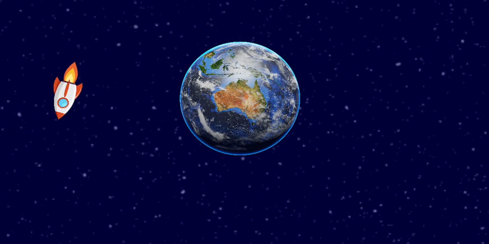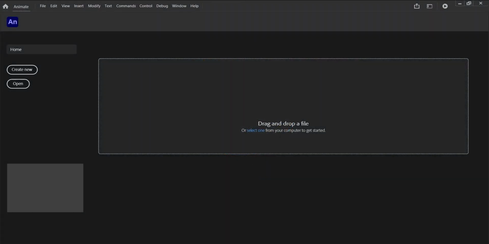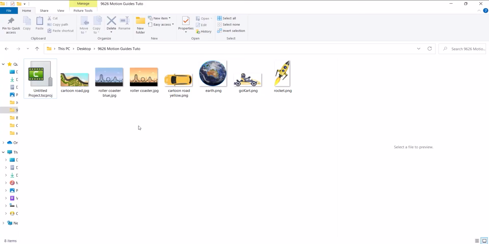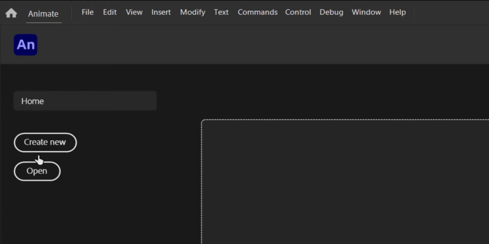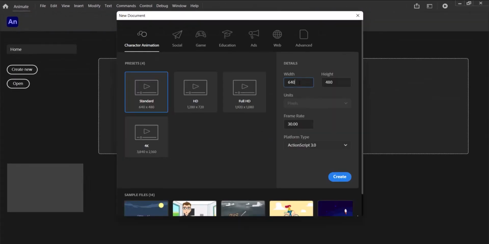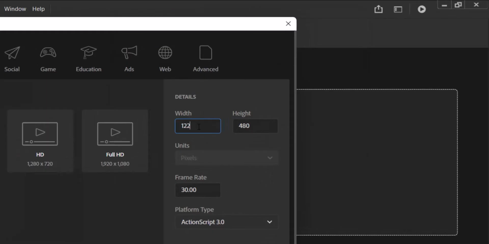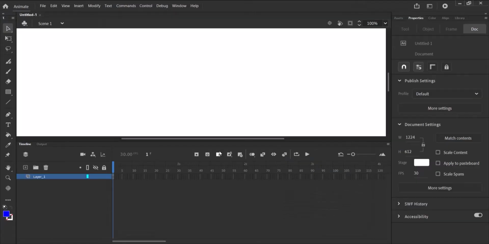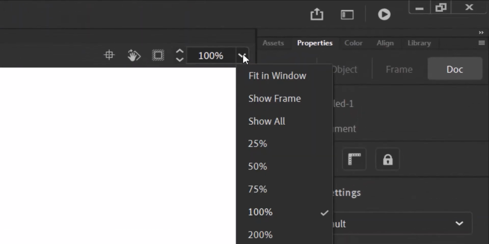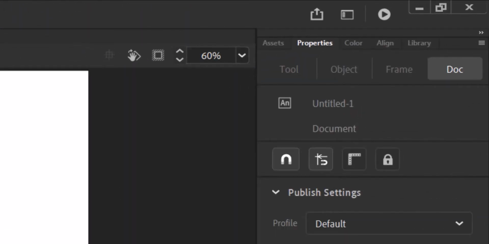So before I go ahead and create the stage, I'm going to refer to the source folder in which I have the background and refer to the first image I'm going to use, this one. And take a look at the dimension, that's 1224 by 612. Then I head back into Animate, create new, and enter the same dimensions. I'm going to change the stage size up here in the top right corner to fit in window.